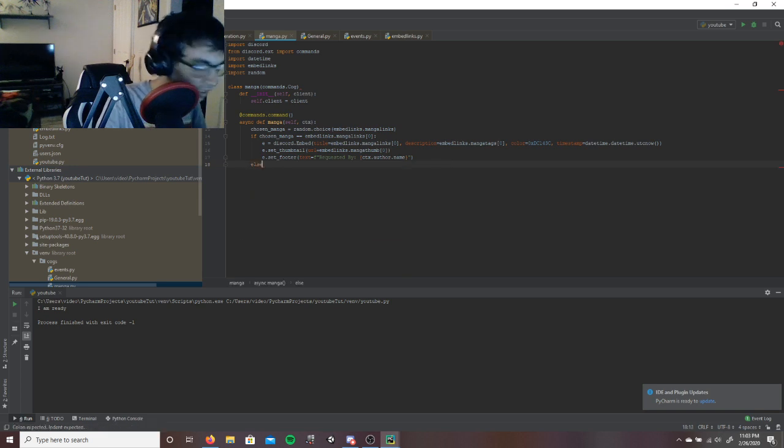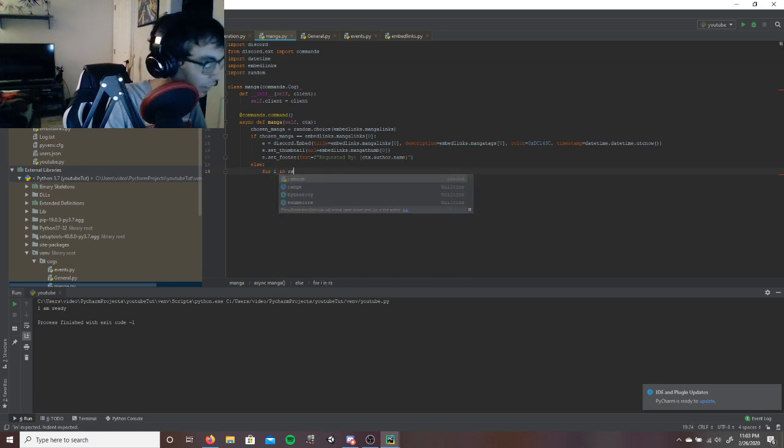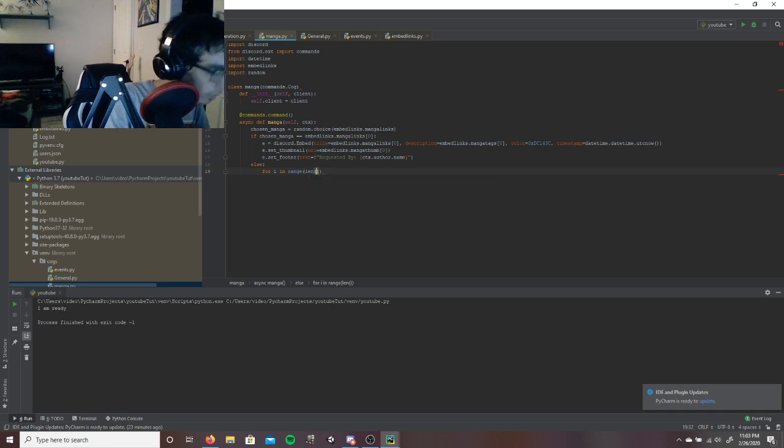Else, then we're gonna need a for loop: for i in the range of the length of embed links. Now you could also do it by the number of indexes you have. You don't have to do it by the length of the actual list, but for this one I'm doing it this way because that's how I originally did it. But you don't have to do it this way.